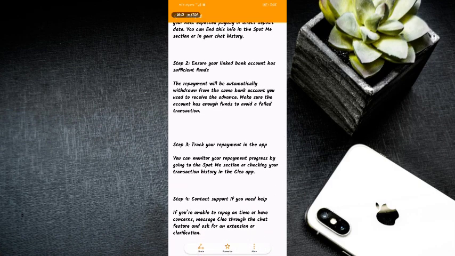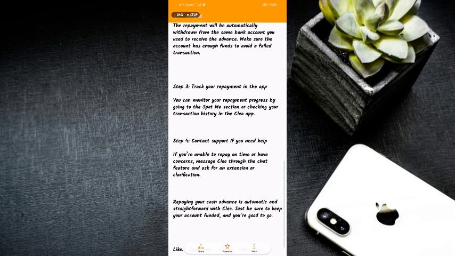Step 3. Track your repayment in the app. You can monitor your repayment progress by going to the Spot Me section or checking your transaction history in the Cleo app.